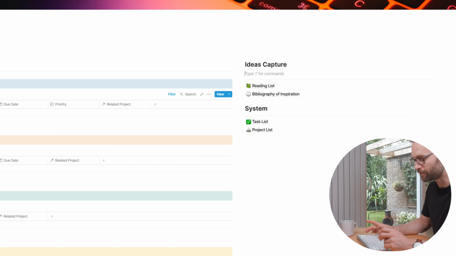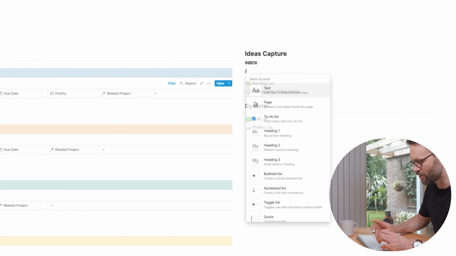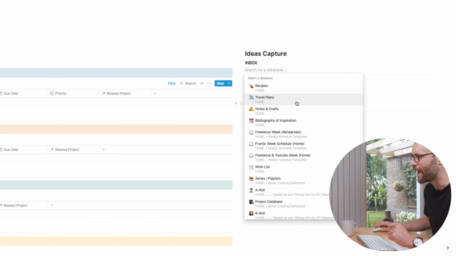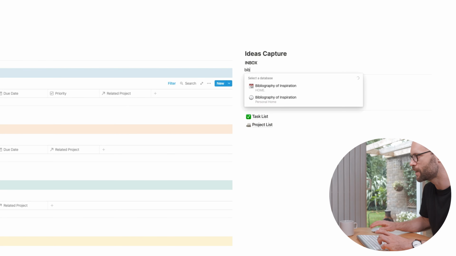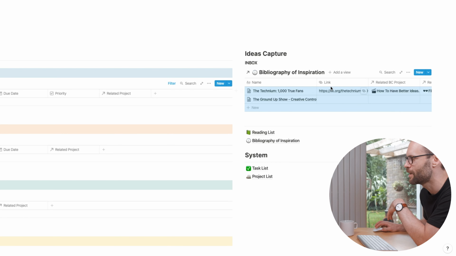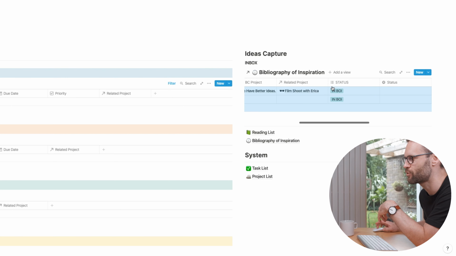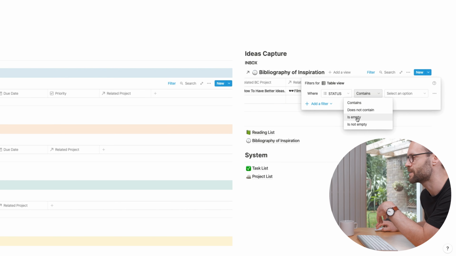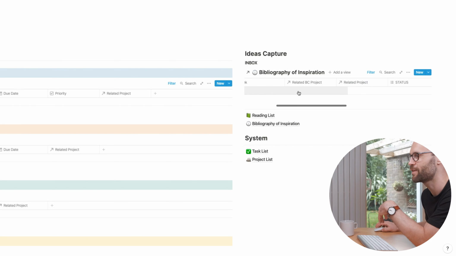I'm going to do /create link database, my favorite thing on Notion, and I want to find the bibliography. Now that's giving us a direct copy of what we've made on the other page, and we just need to pick what it is that will, once it's completed, we know that it will drop into the system. Now I would suggest that's probably status. Under status, I'm going to add a filter, and when status is empty, and you'll see there's nothing there now.